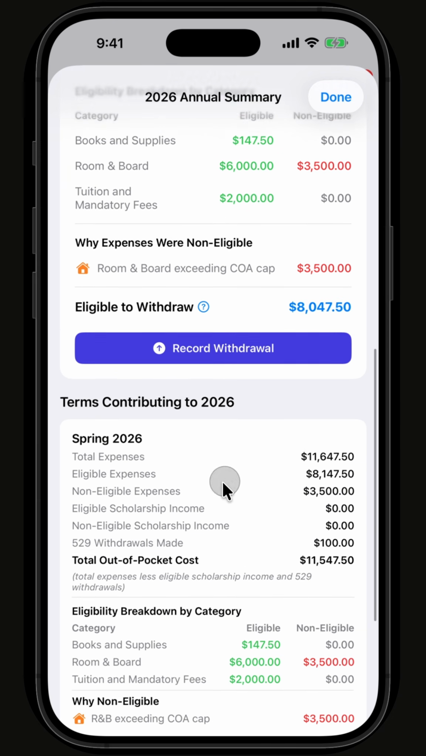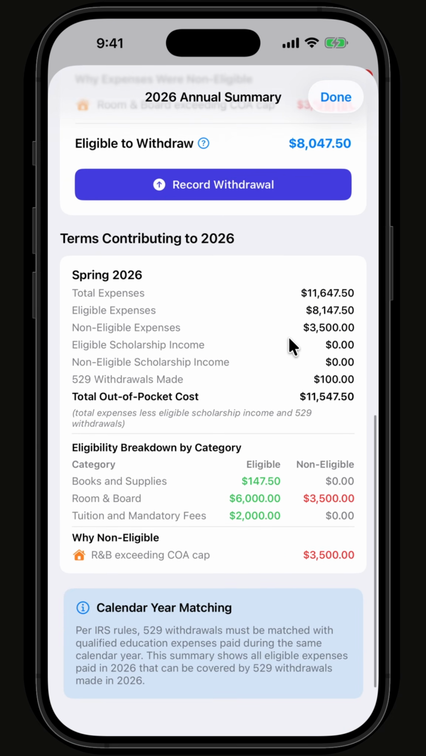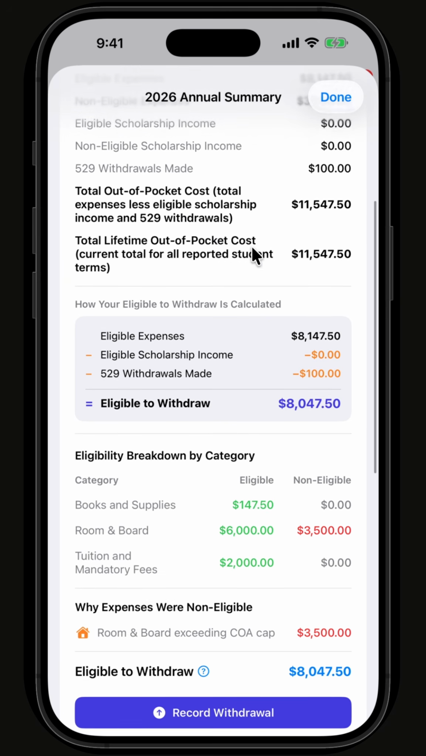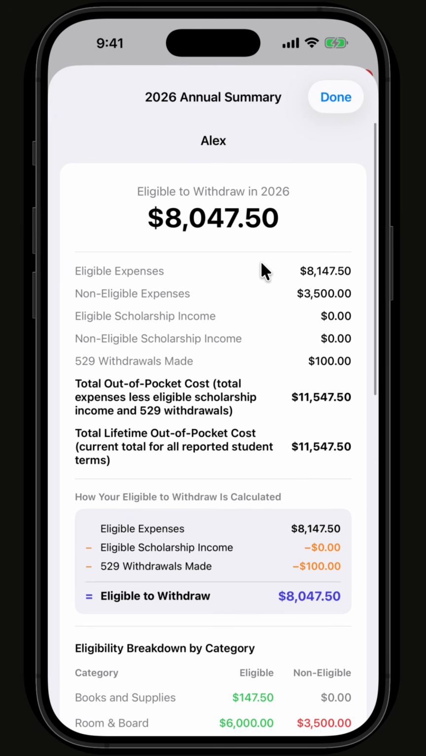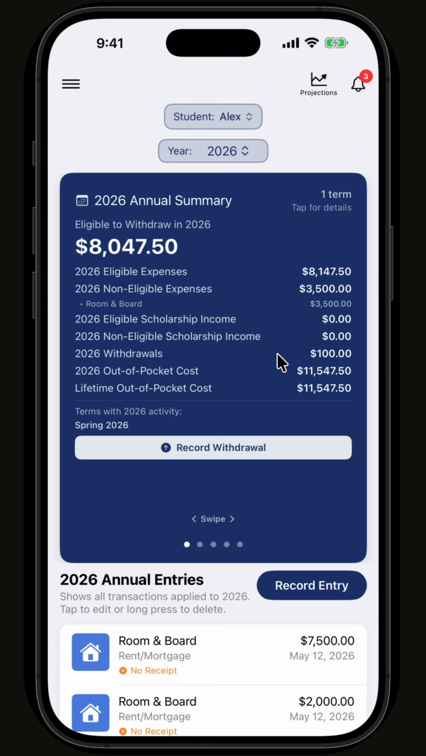Most schools publish their COA caps by term because they follow the academic year, fall, spring, and so on. But the IRS doesn't care about the academic year for tax purposes. It looks at your calendar year, January through December, and applies one annual cap to all room and board across that span. So your $6,000 spring cap stands on its own right now.